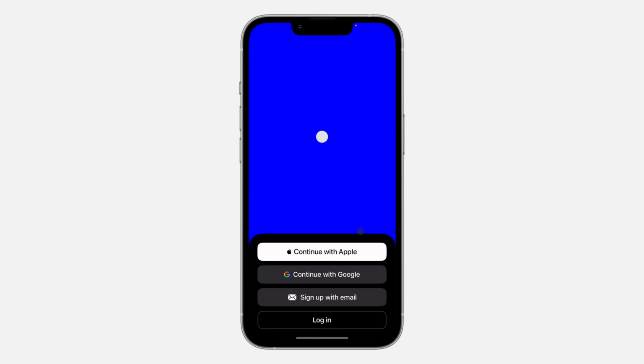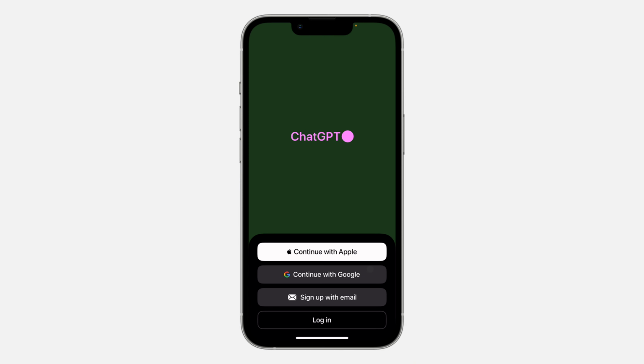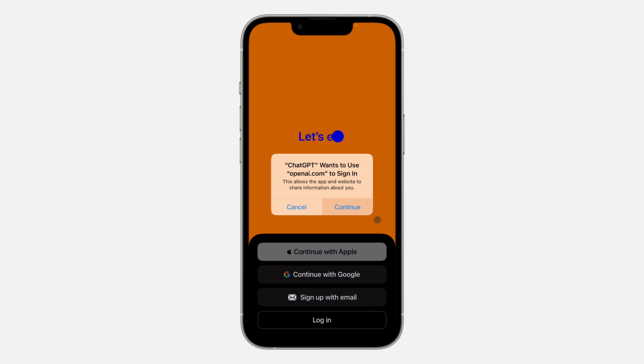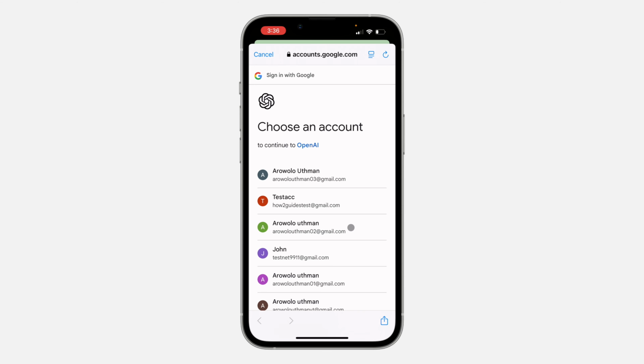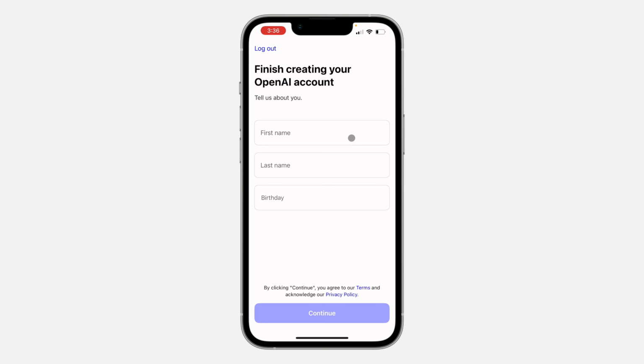So click on sign up and you need to click on continue with Google. If you want to sign up with email and password, you can make use of this last option. So I'm just going to create account with my Google because it is faster. So now just select any of the Google accounts that you want to use, and that's it. So click on continue and your account will now be created. So you can now start using ChatGPT.